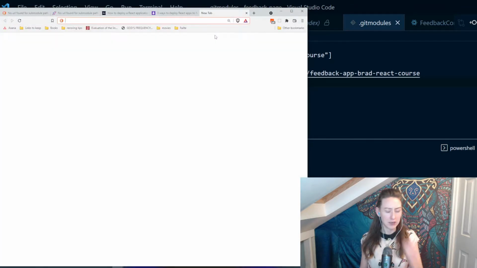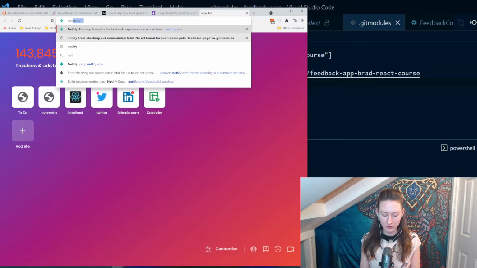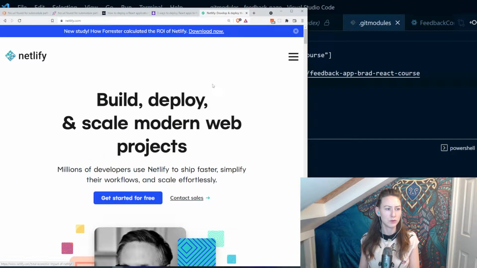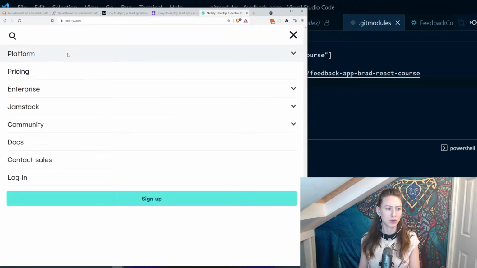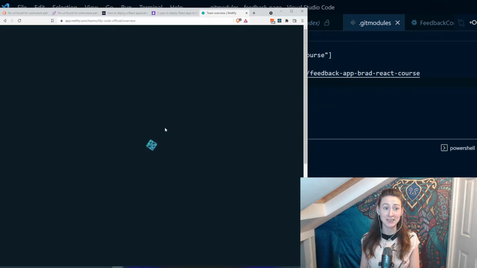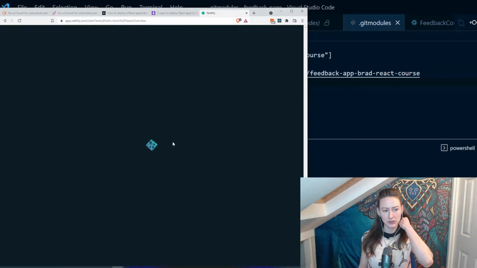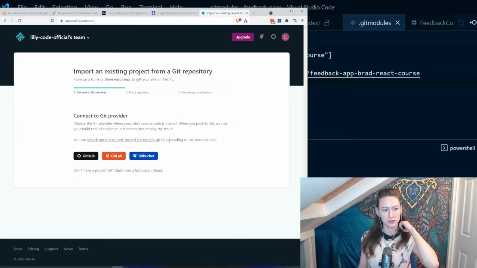So we'll go back to Netlify. Not that I think this will make any difference, but look, it's worth a go. Don't knock it till you've tried it, isn't that what they say? So yeah, let's add a new site. Import an existing project. Where can I drag and drop?